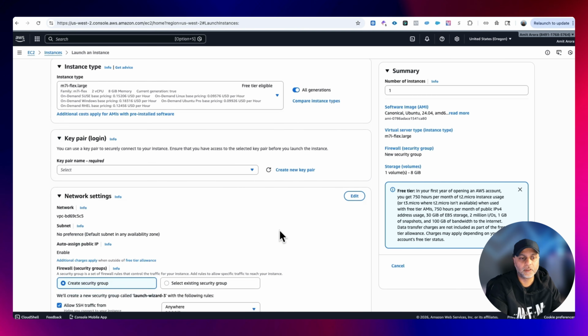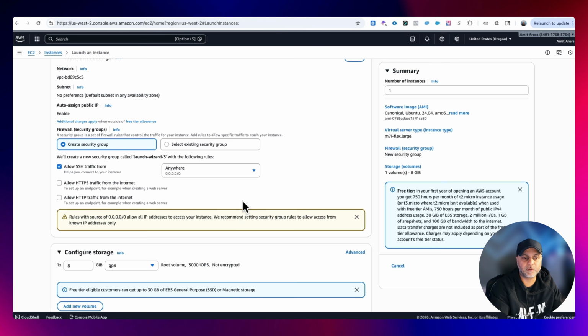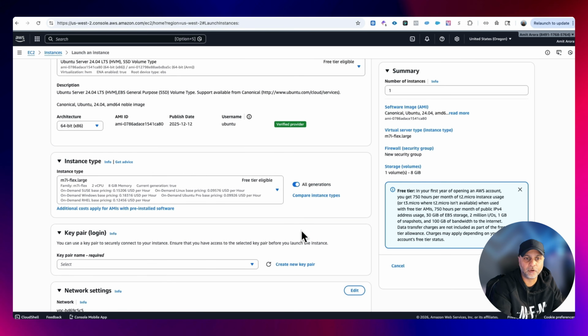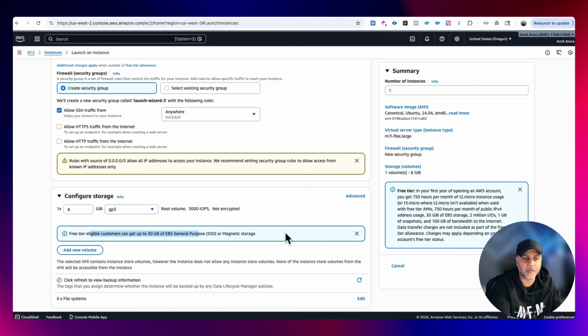Here's something cool. After this, if we scroll down further here, you can see configure storage, and we selected our 8 gig memory. Free tier customers get up to 30 gig of memory. And if I go back up here, you can see how much that would cost me per hour once I run out of my free tier, because free tier customers, you have a specific amount of free hours that you get. So just keep that in mind.